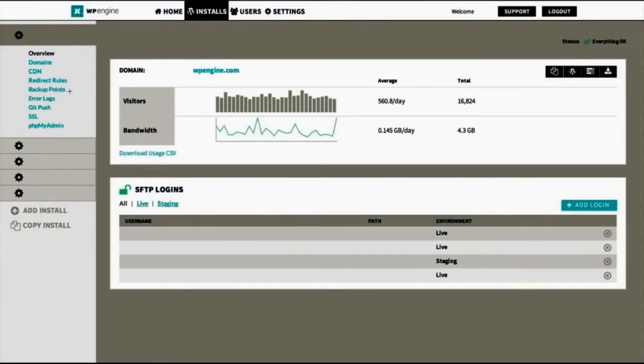WP Engine backs your WordPress install up every day. They take a full snapshot backup of your site. I kind of equate this to System Restore in Windows or a Time Machine backup on Mac. It basically rolls back your entire site to the way that it was in the past, which is great if you mess something up on the site.